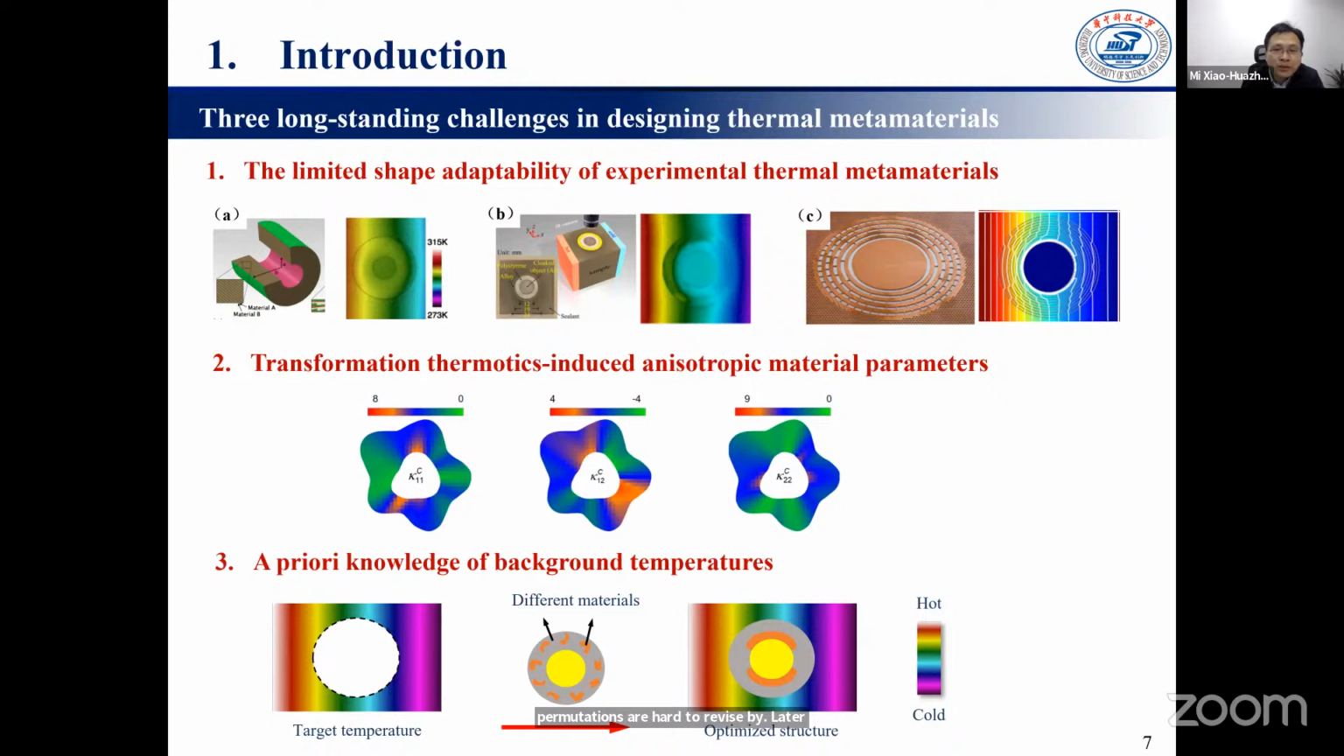Finally, most topology optimization methods require a preset background temperature field in the optimization process, which in turn affects the design efficiency and flexibility. To overcome this challenge, we use the multi-scale topology optimization method to design thermal metamaterials.